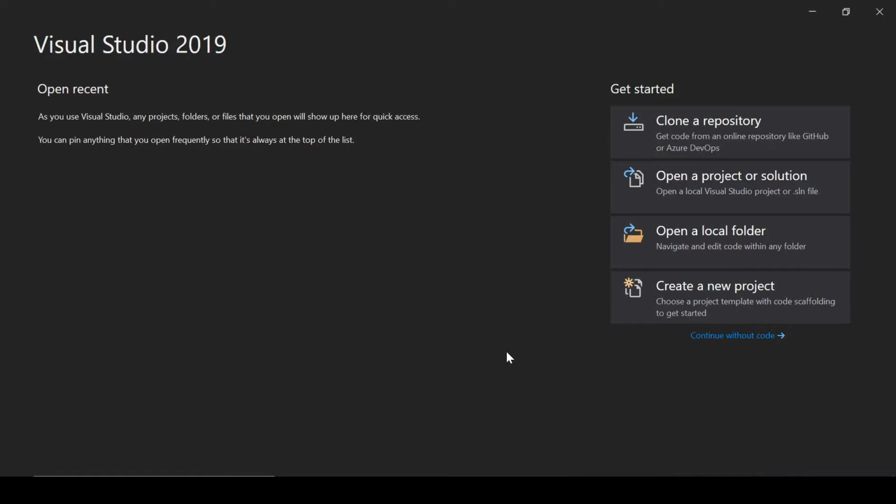Hello everyone. In today's video we will learn how to save images in ASP.NET Core, and later on in this video we will also learn how to delete it from the database and from the folder also. So let's begin with creating a new project.